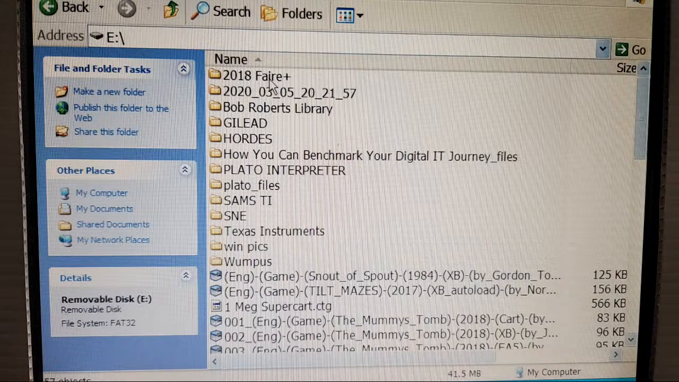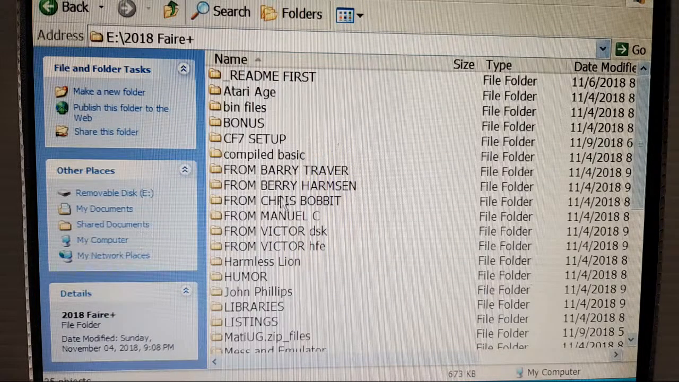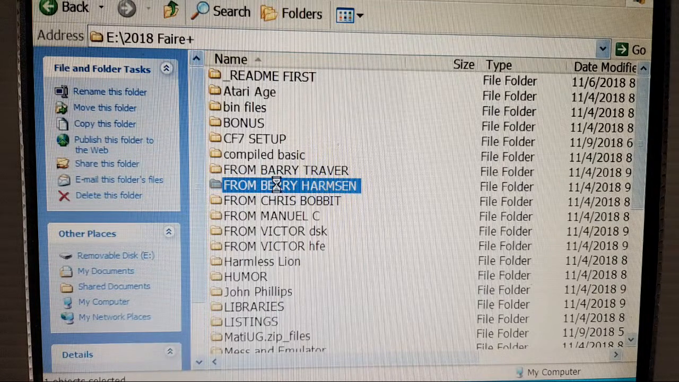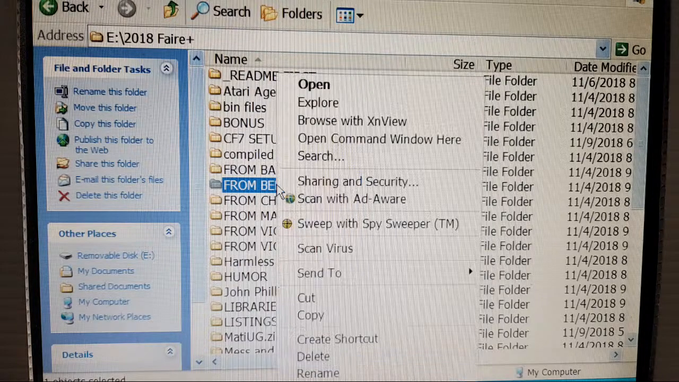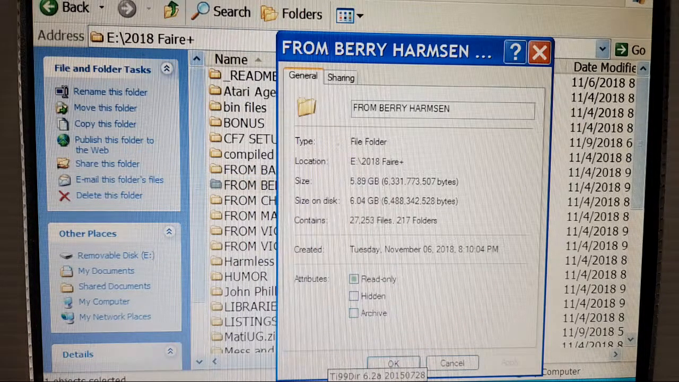2018 Fair Plus. Barry Harmson. So let's take a peek at this thumb drive that Barry gave me back in 2017. Down to properties. Okay, it's 5.89 gig, and it's 27,253 files in 217 folders. That'll keep you busy for a while.